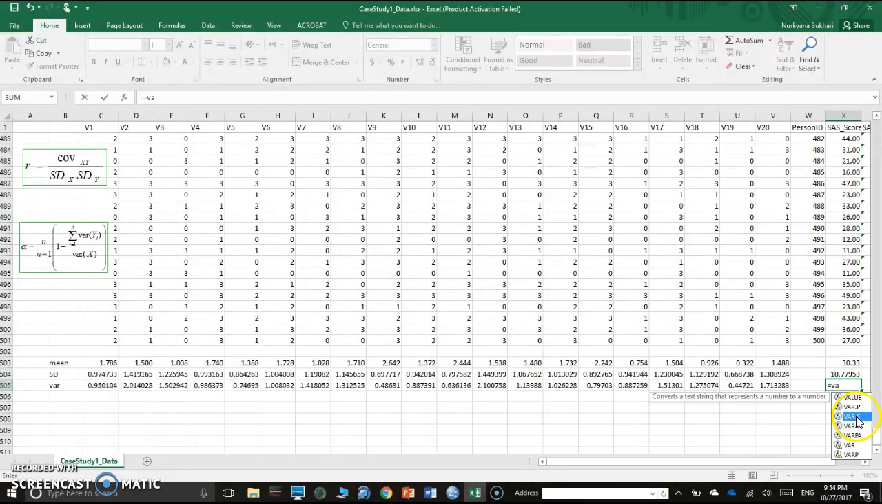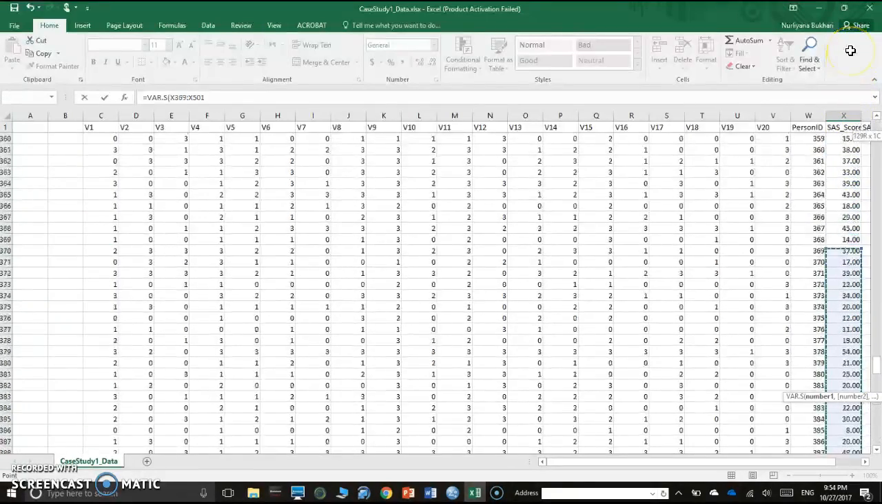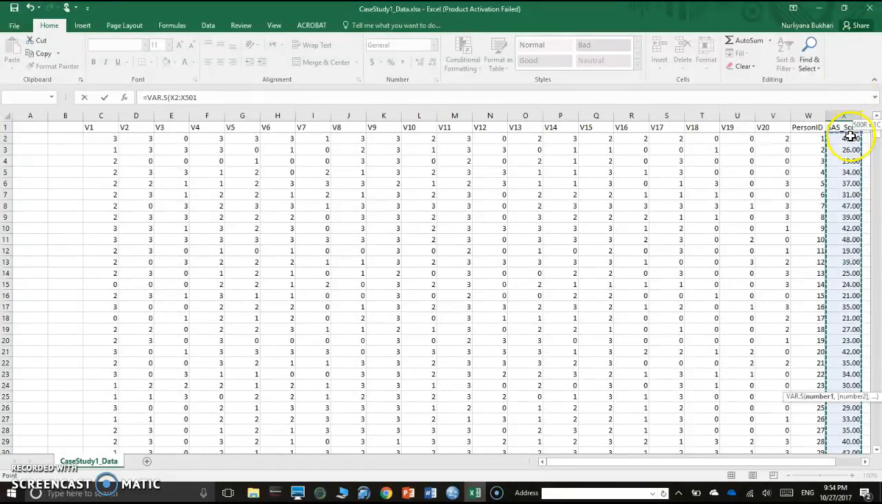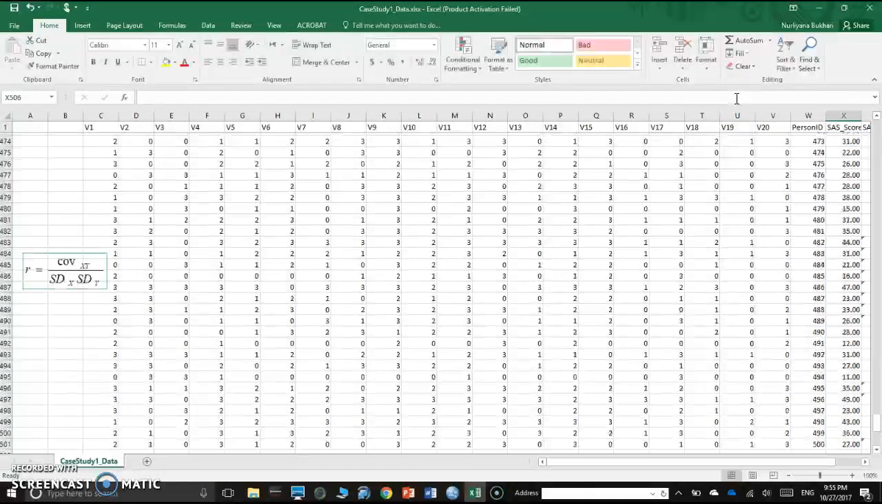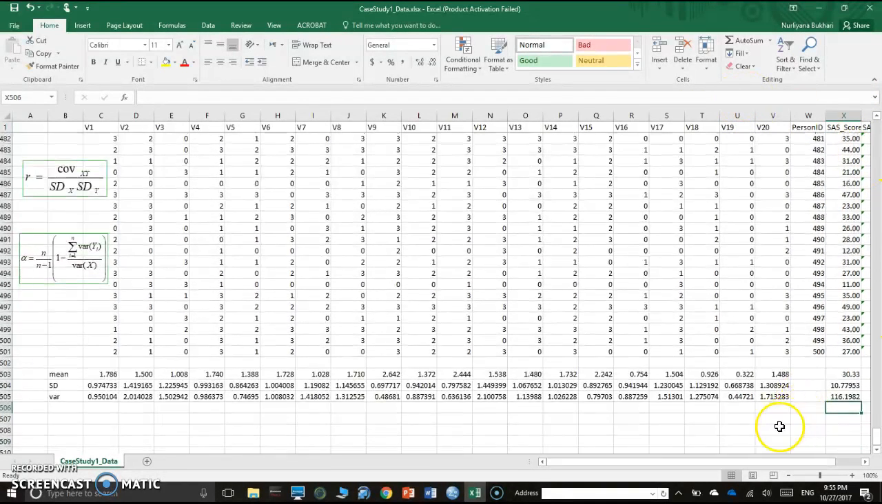Okay, and then for the variance, we have VAR. Yep. Okay, I'm going to double click. That's how you do it one way. And I'm just going to click X501 all the way back to X2. Make sure you close the parenthesis and get the variance. So now you have the mean, the standard deviation for the items, the variance, and you get the scale, and also you get the variance.